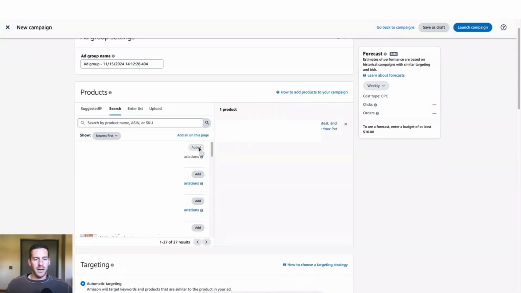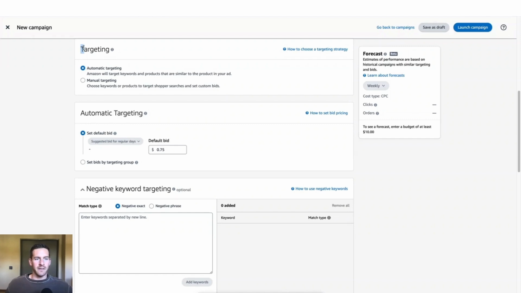I've added a product. Now I'm going to come down here to targeting. Okay, so remember when I said that your first research campaign will be an auto campaign? This is what I'm talking about. So you're going to select automatic targeting here, and this means Amazon is going to target keywords and products that are similar to the product in your ad.